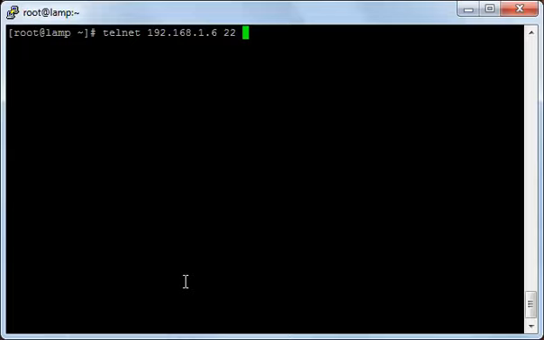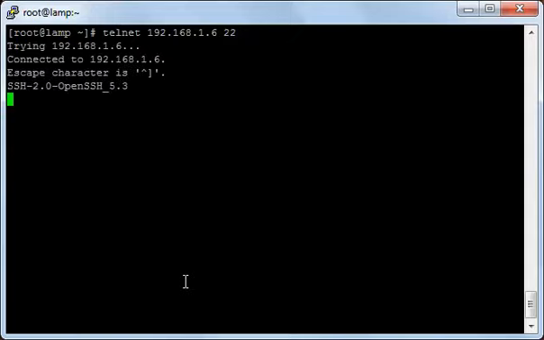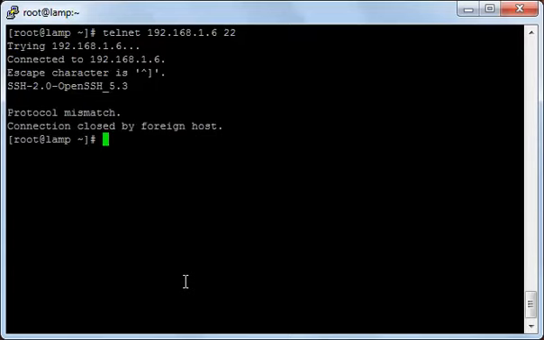And you can check if a port is open in your network by issuing the telnet command, and I'll press enter. As you see here, it told me SSH open SSH, and this means that this port is open on this IP. I'll press enter to quit.